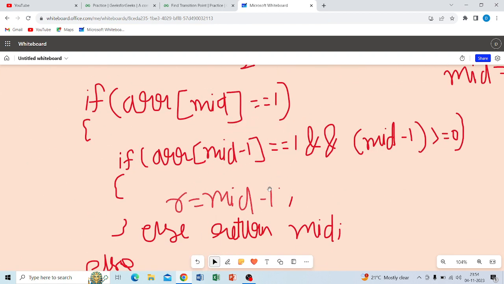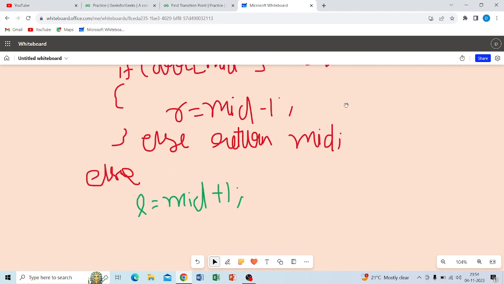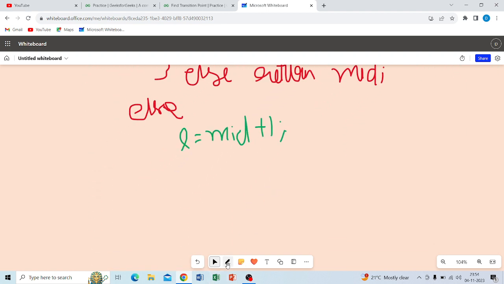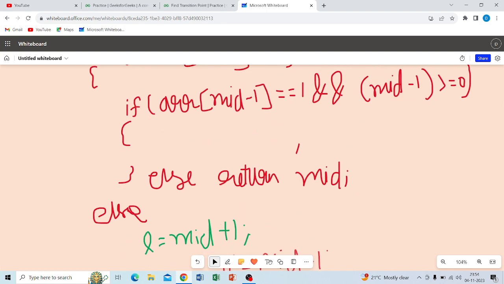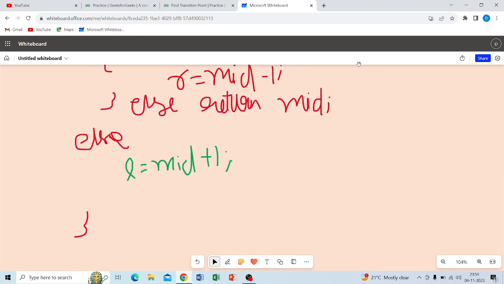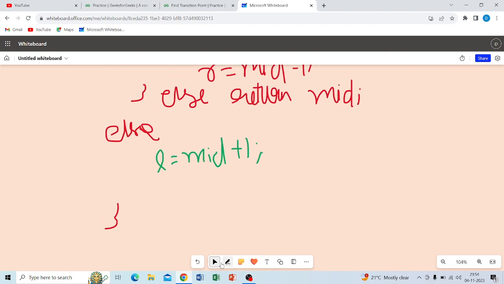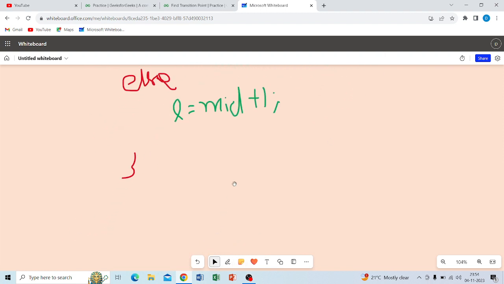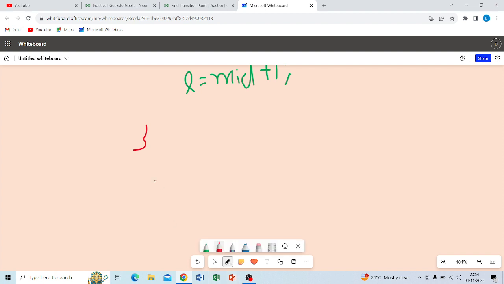Okay, the while loop would end here. And now we have to check that if nothing is found, the element was not found. Okay, so our binary search would end and we will simply return minus 1.